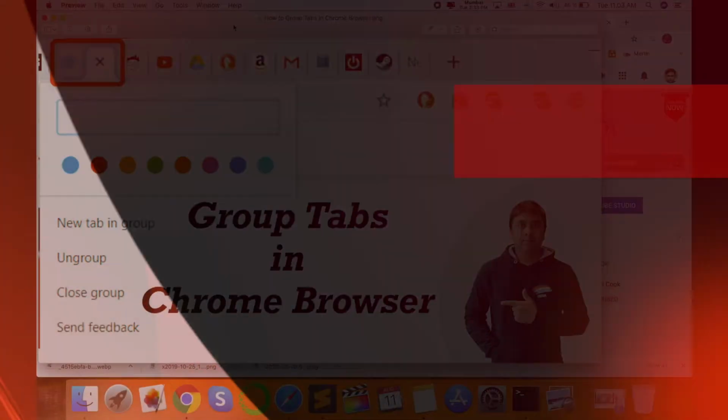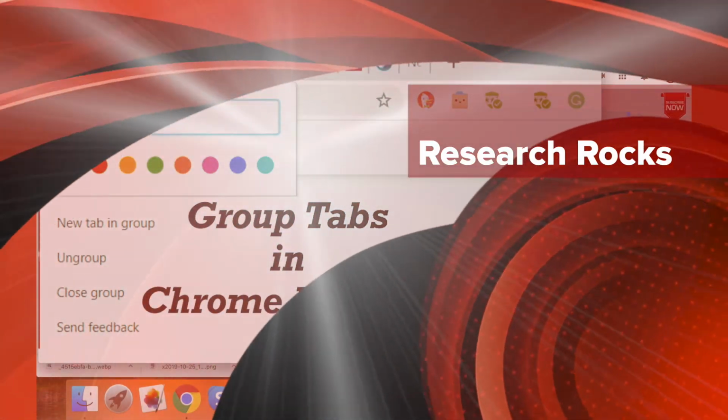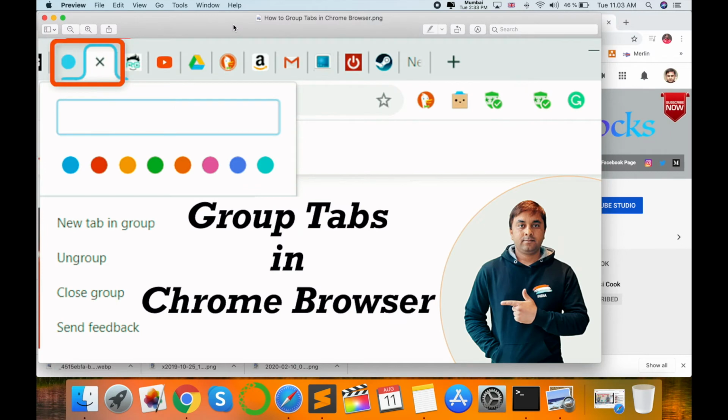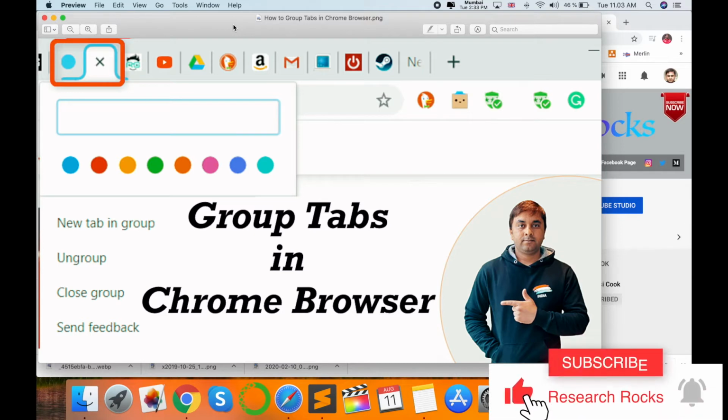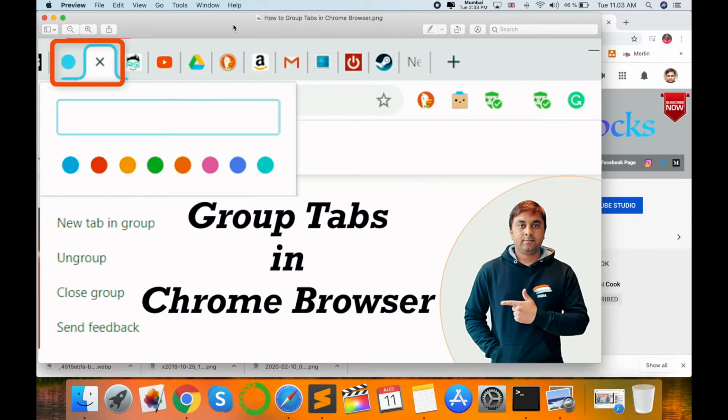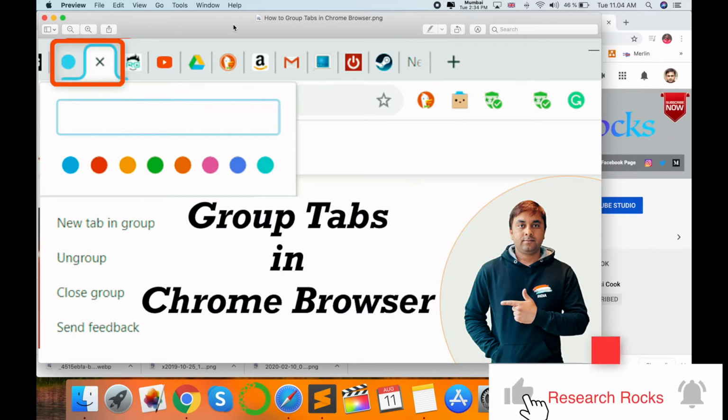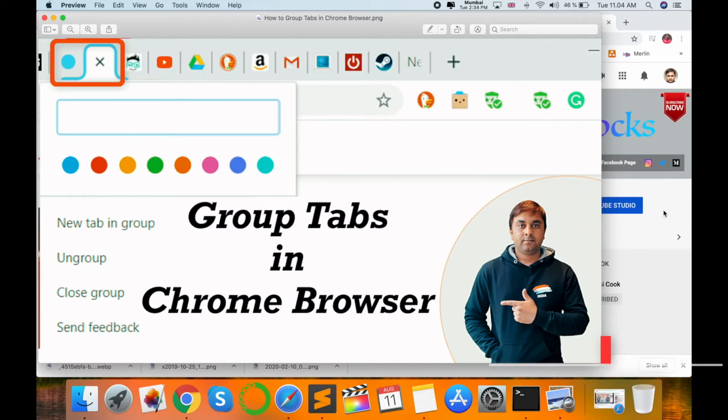Welcome to Research Rocks. In this video, I'm giving you a demonstration of how to group tabs in the Google Chrome browser. This is a hidden feature. I'll show how to enable it and how to use this very good and fantastic feature in Google Chrome. So let's start the demonstration.